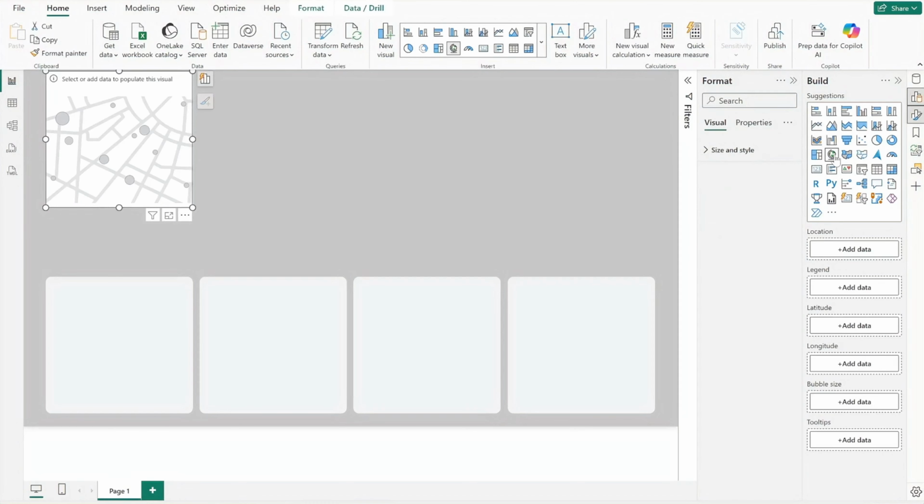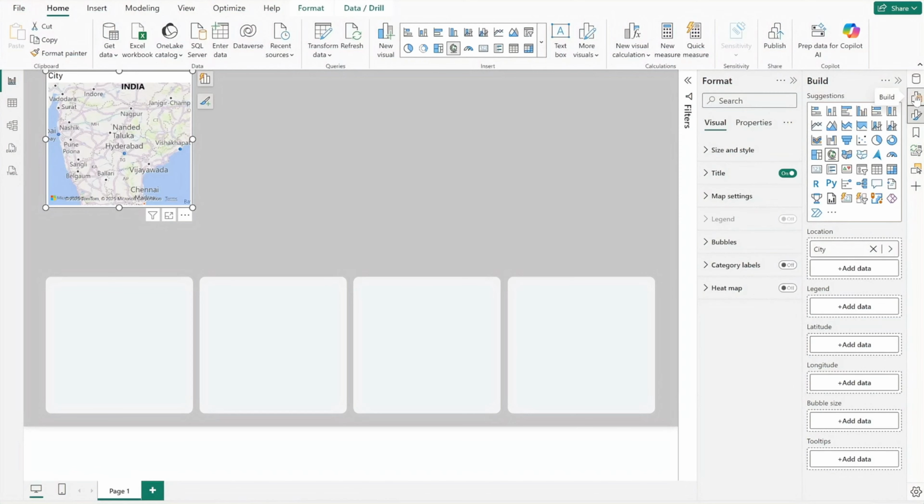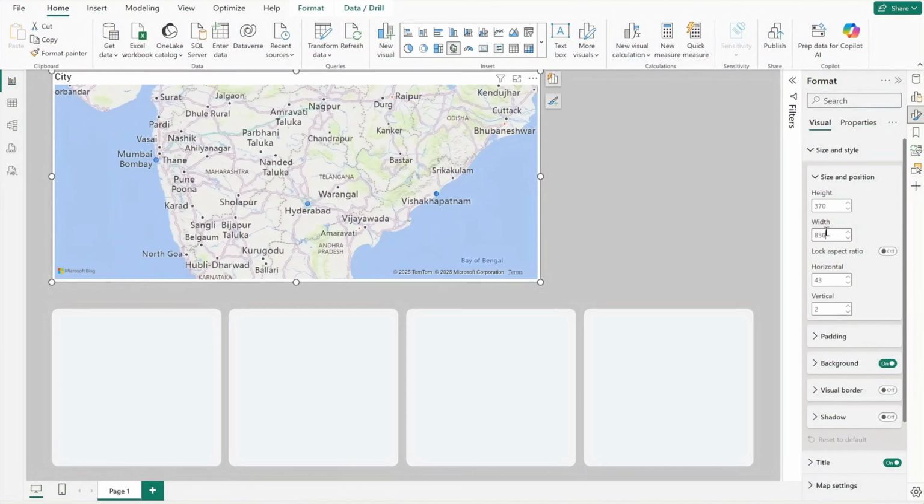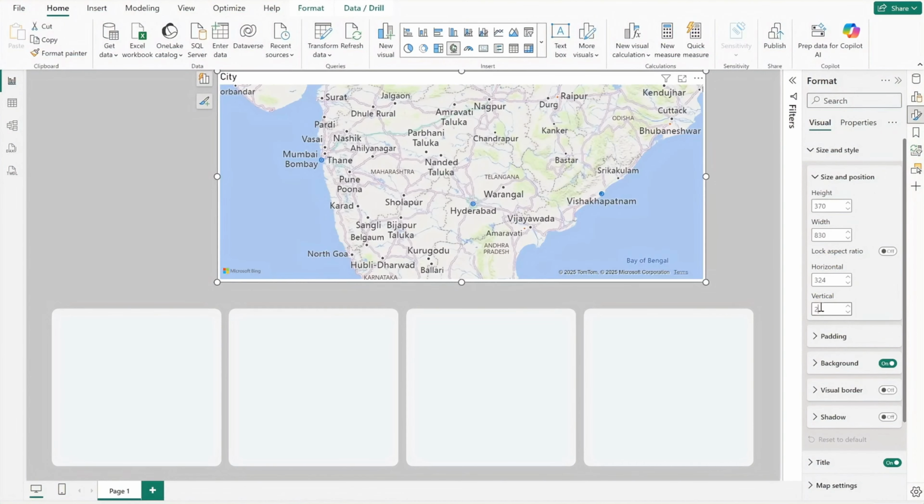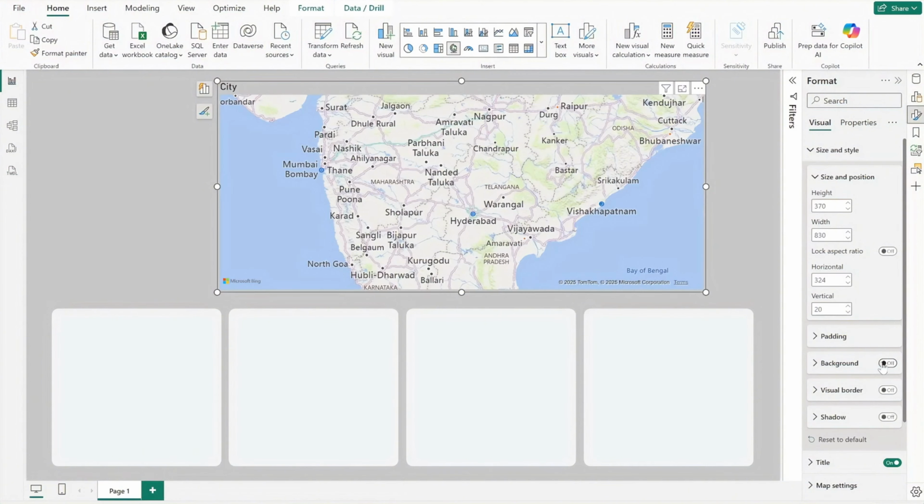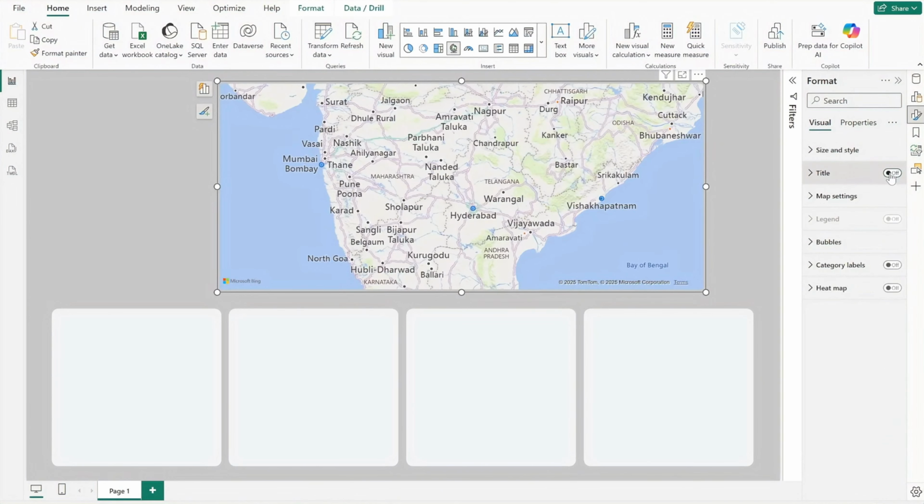Let's insert a map visual. Then add city to the location field so that the data points appear on the map. Once the locations are in place, resize the map and position it neatly at the center of the canvas. After positioning, remove the background so it blends with the design once the map style is updated later. Also turn off the visual title since it isn't needed here.